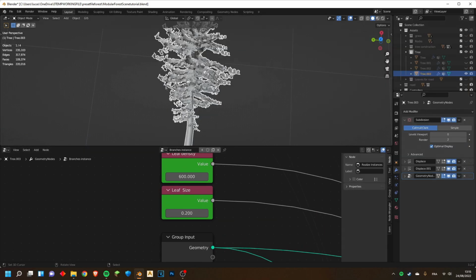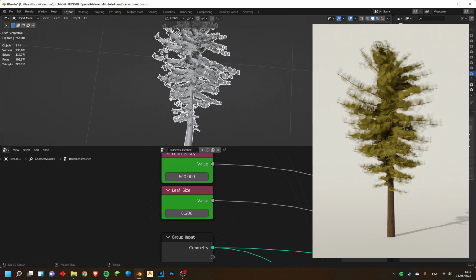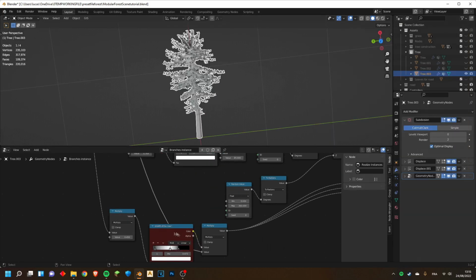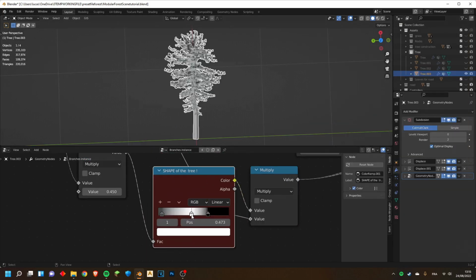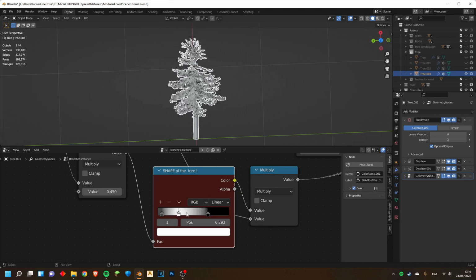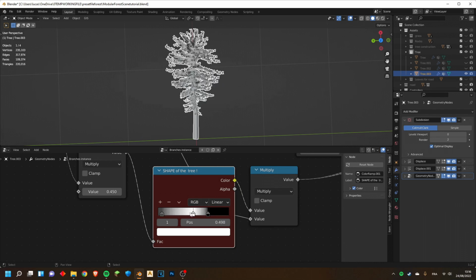We'll see then that we can change the color of the leaves according to like a season or something. And the last one we can see here is this color ramp. So let me show you very quickly. You can change where the accent of the branches is.